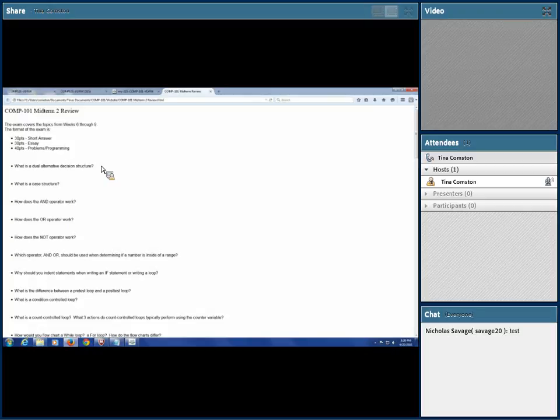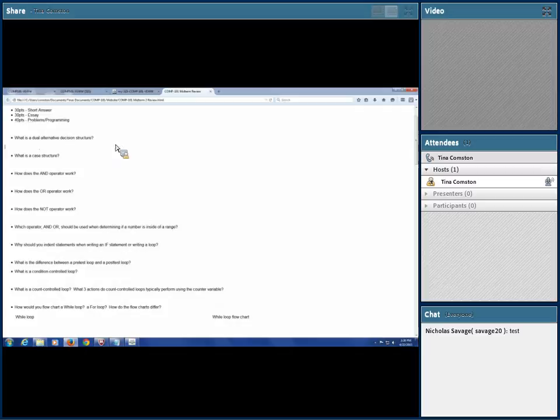All right, so as far as types of questions that you can expect on the exam, what's a dual alternative decision structure versus a single alternative decision structure? Like, what is that? So those would be our if then else statements versus an if statement. So you want to make sure that you're comfortable, that you understand the concept of a single decision structure statement and a dual alternative decision structure statement, that you're able to write those in pseudocode, in JavaScript, in a flowchart, so that you're very comfortable with those structures.